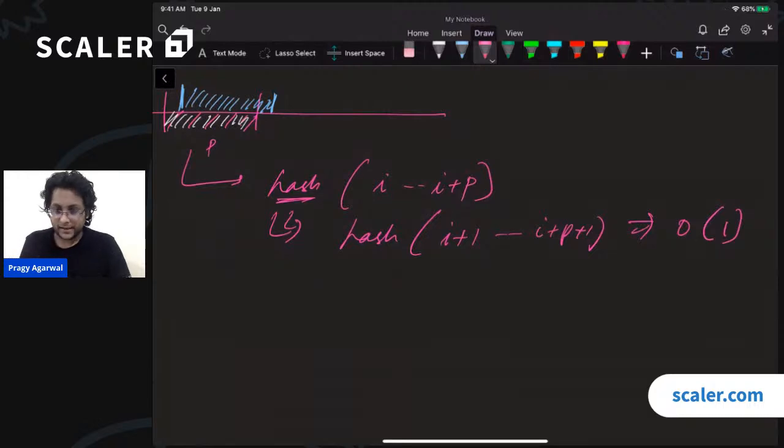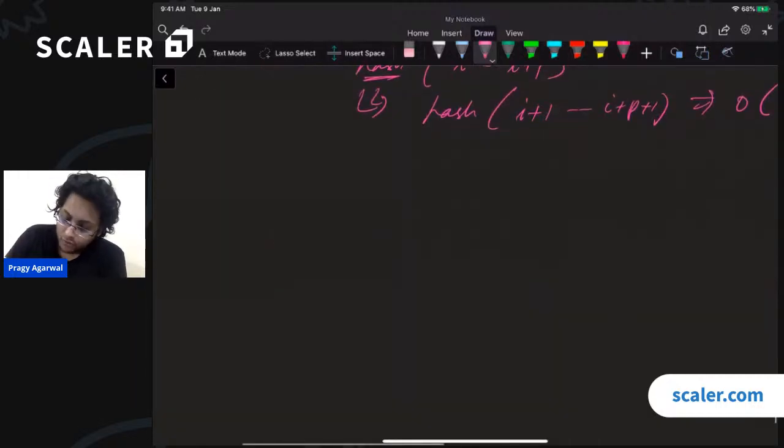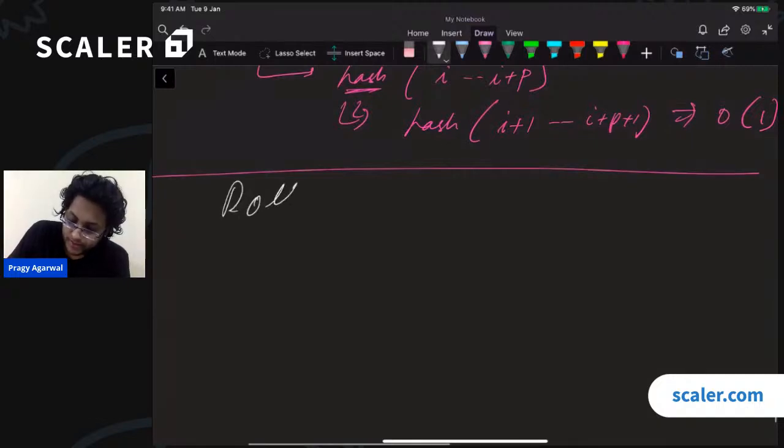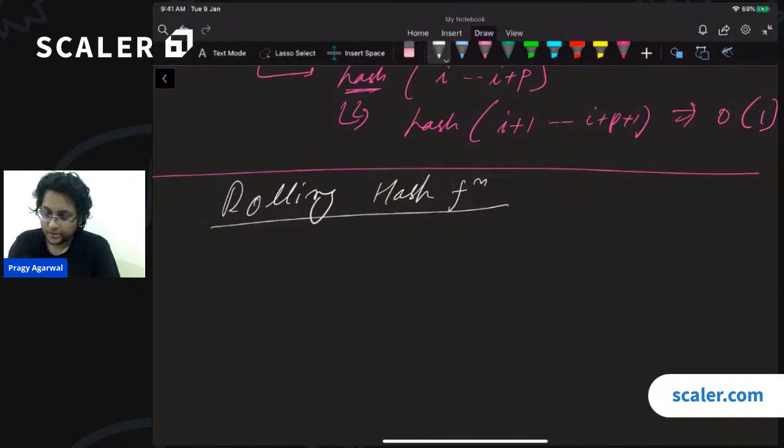All right, but is this idea clear? That if we use a rolling hash function, then we can perhaps optimize our time complexity. Now let us have a quick look at one example of a rolling hash function. This is not the hash function used in Rabin Karp, but this is just one example of a rolling hash function.